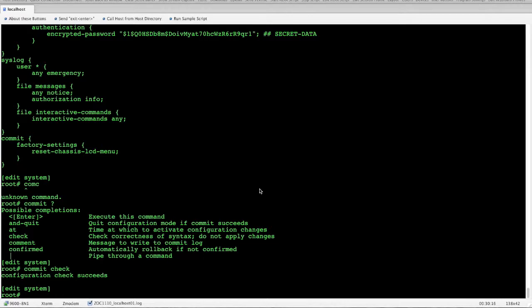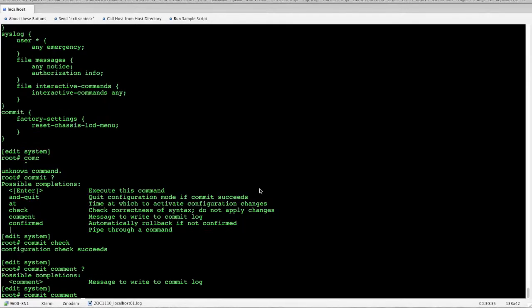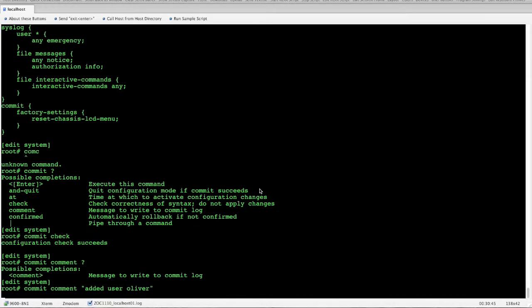The last two I want to point out here is commit comment. Now commit comment is nice if you're running in an environment with multiple administrators and a lot of logging. You can type in some comments after your commit to say what you did, or maybe a timestamp or who did it, but just a way of adding a little bit more detail to what you've configured. So you could say something like commit comment, and then you could say added user Oliver.